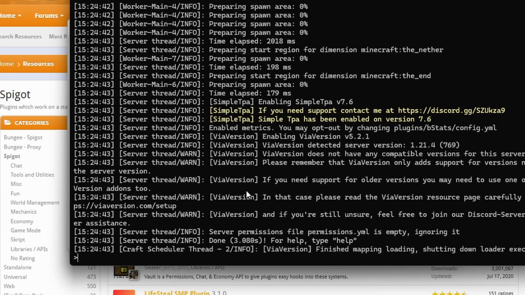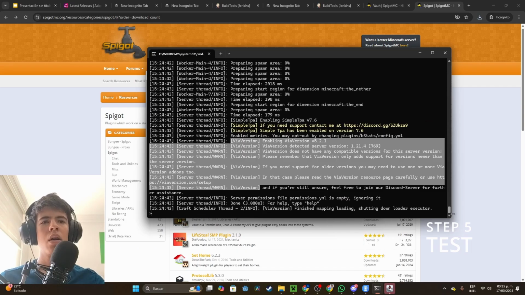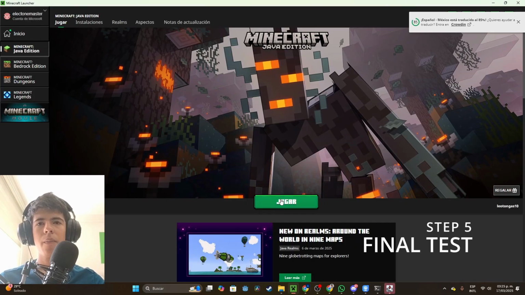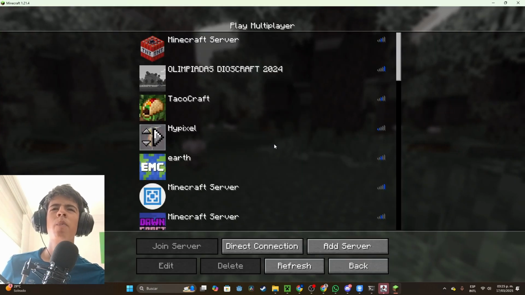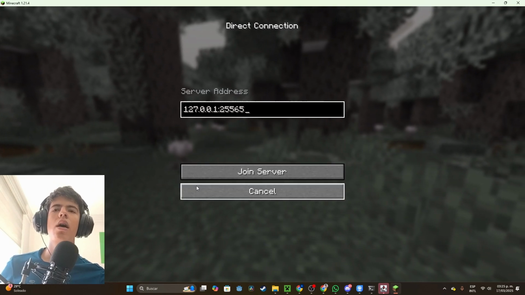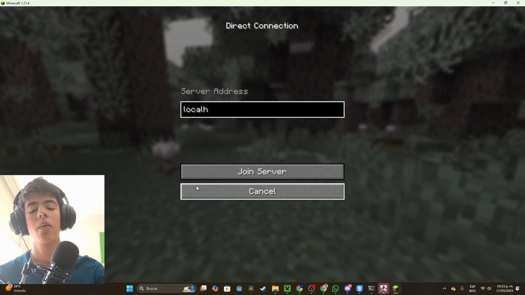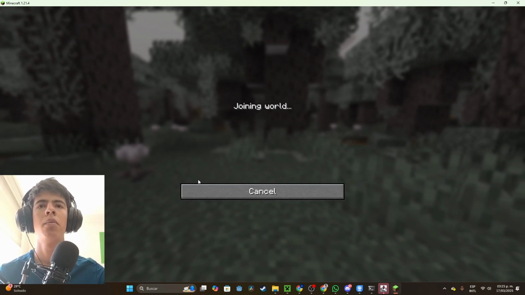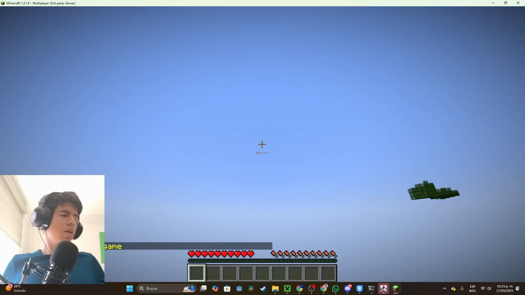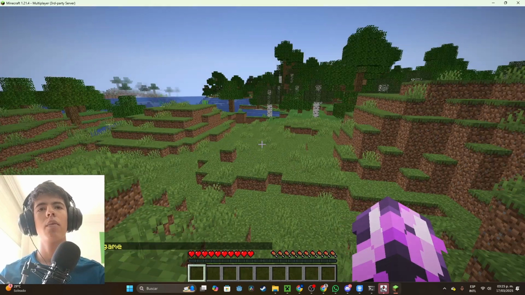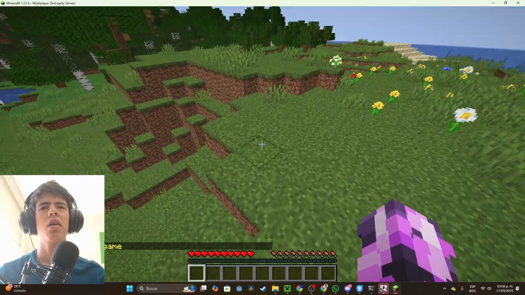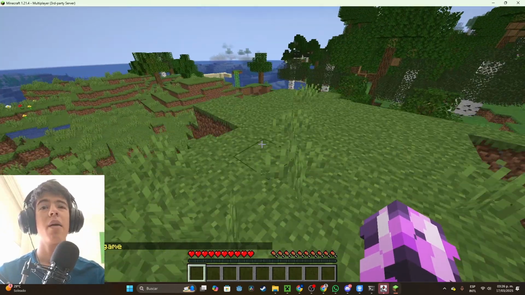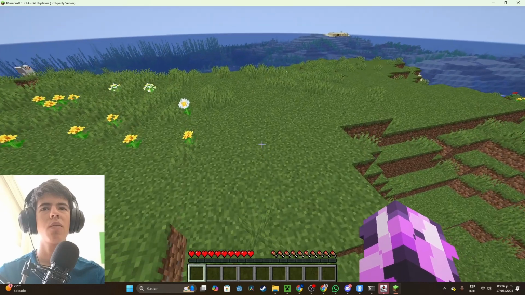But in my case, it ran without problems. It says done. We will open our Minecraft again. Click on multiplayer, direct connection, and localhost. Enter. If everything goes correctly, you should be able to join with your Minecraft version. I have a premium Minecraft version.